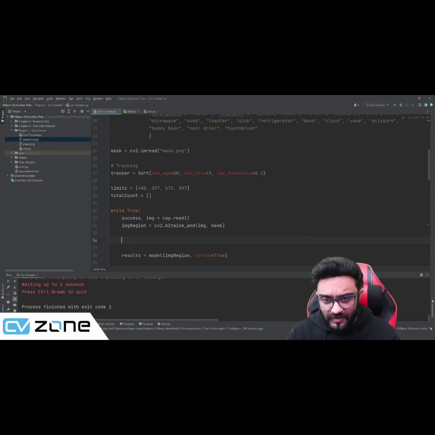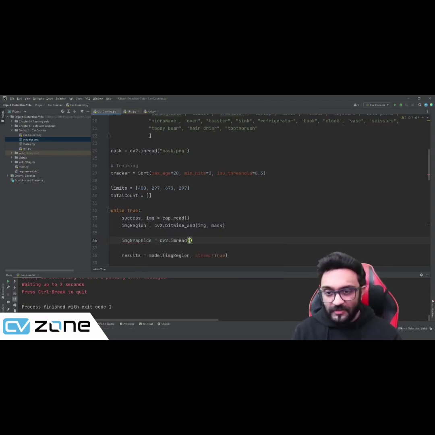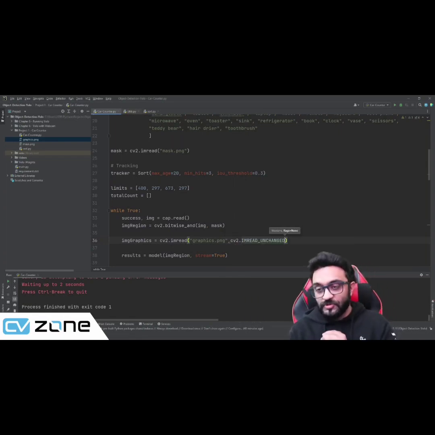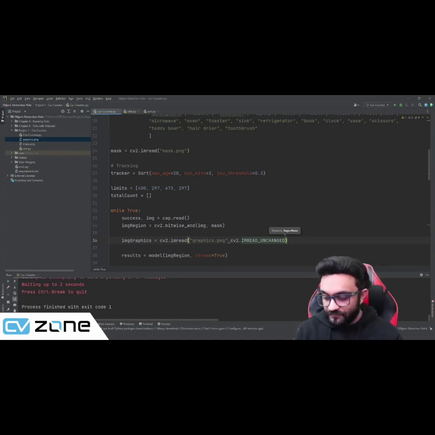We are going to read this file. We are going to say image graphics equals cv2.imread. Now, the reason we are importing it within the while loop is because if you don't do that, the graphics quality will be really bad over time. It will give very bad results. So you have to import it every single iteration. So graphics.png, and we will write cv2.IMREAD_UNCHANGED. So you have to write that, otherwise it will not work properly because we are going to remove the transparency.